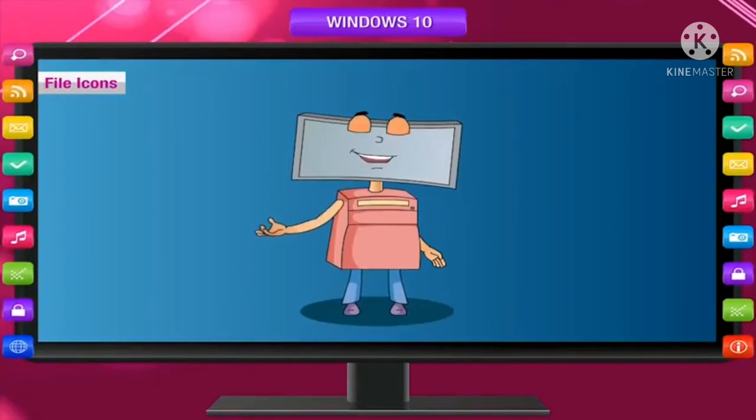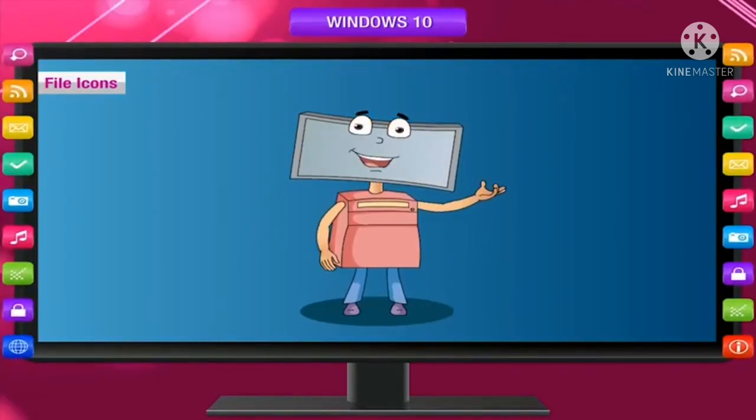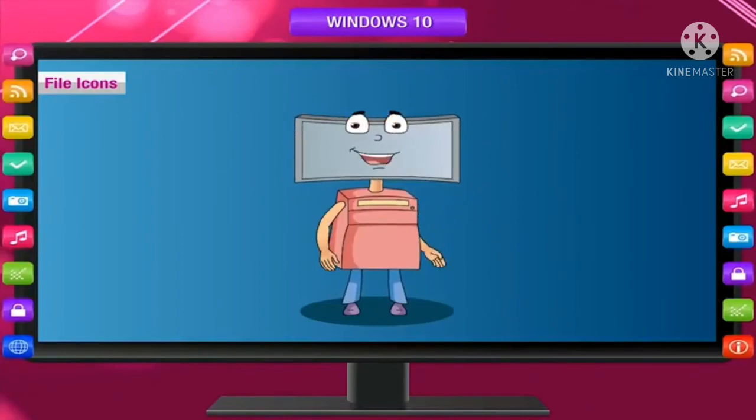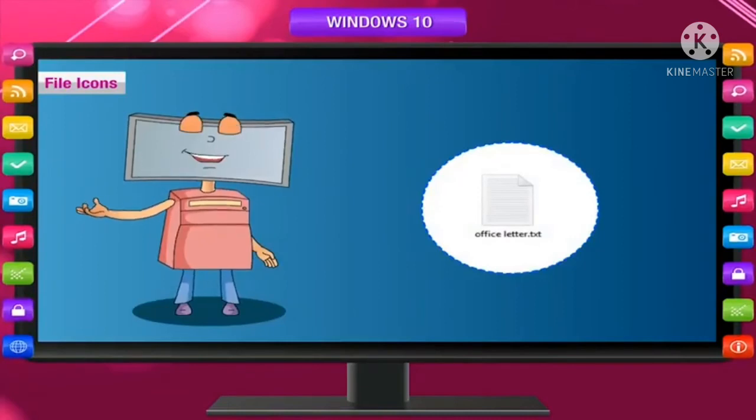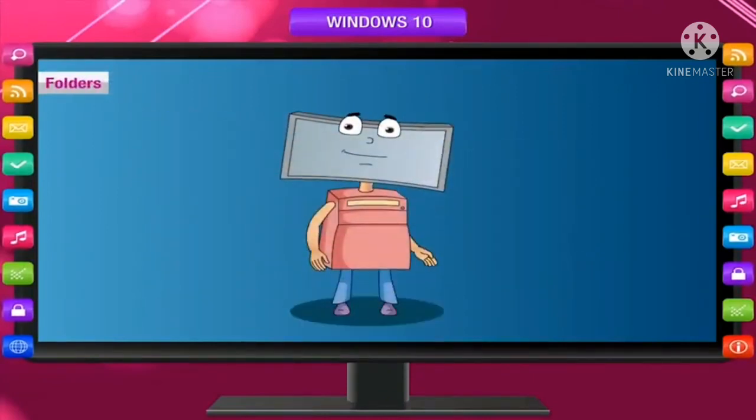File icons. All the files stored on your computer have specified file icons which display the name of the file and the type of program used to open it. For example, in the figure above, the file named officeletter.txt shows an icon of the Notepad program.